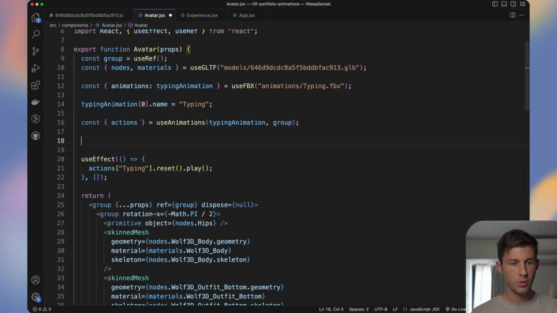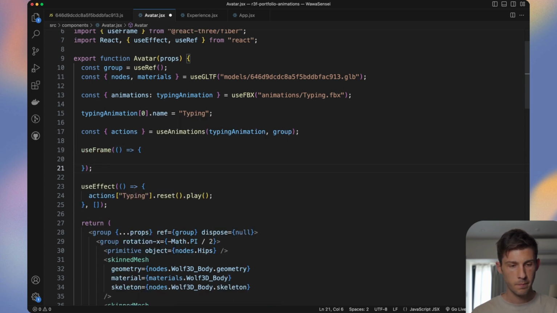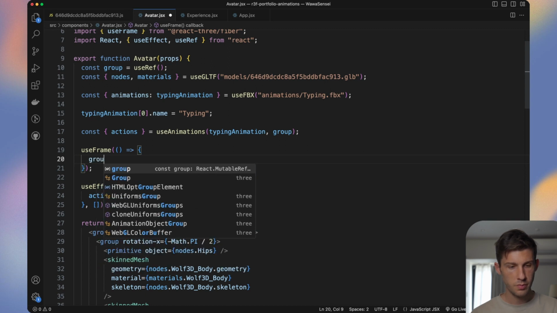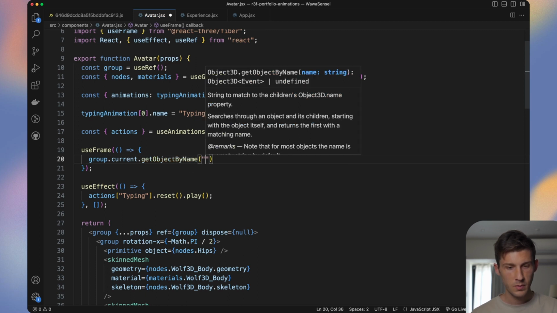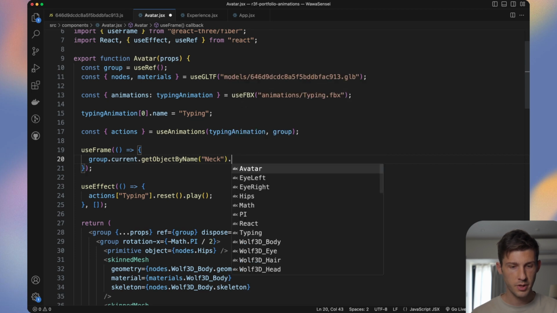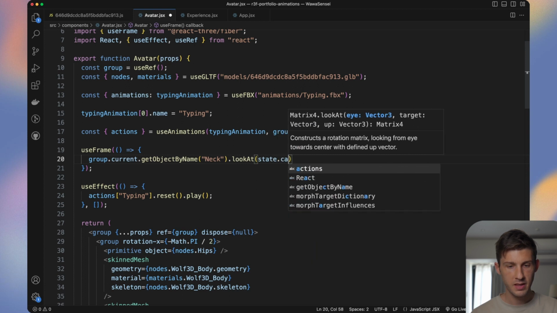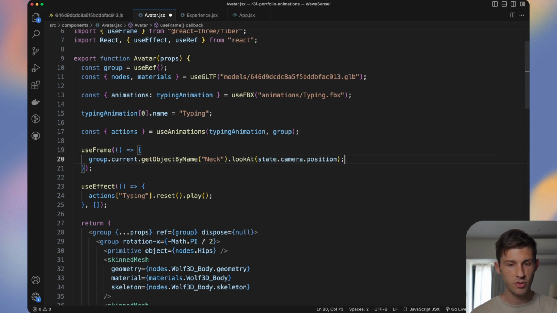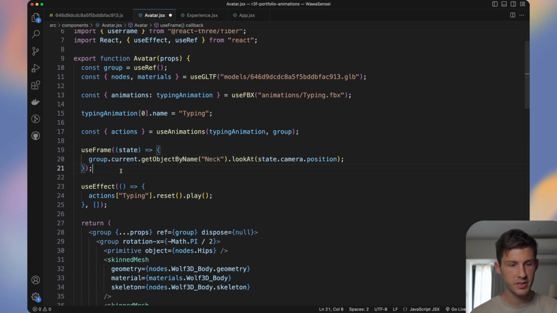Let's make it follow our camera for now. So with useFrame, we'll do group.current.getObjectByName. And we want it to rotate the neck, so the bone is neck. Dot, we'll try to look at the state.camera.position, so it always looks at us, and useFrame needs to also have the state.